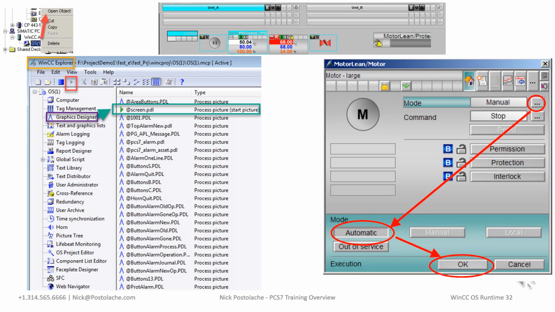Chapter 9. Activate OS. In SIMATIC Manager, Component View, right-click on OS and Open Object. It opens WinCC and loads Picture Tree etc. from the project's database. Start the Runtime OS using the Activate button, Play, in WinCC Explorer.